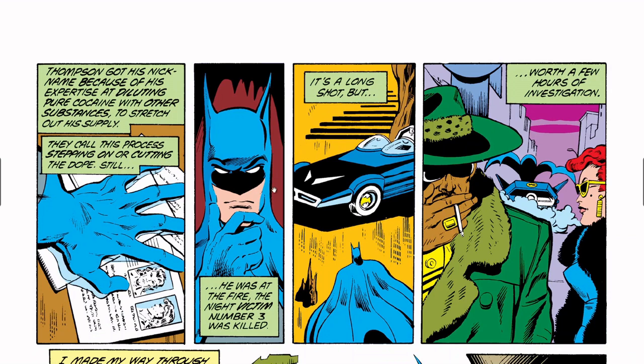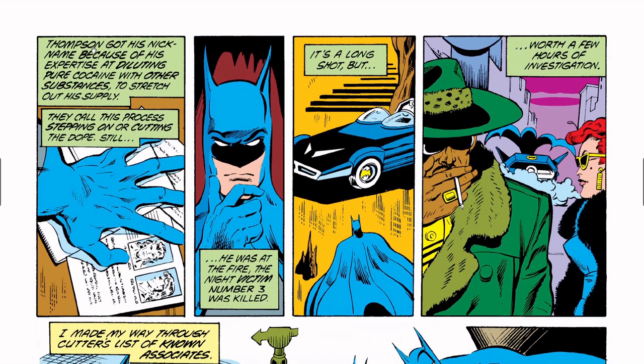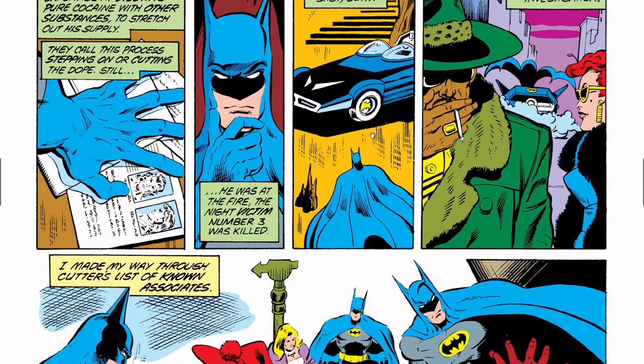So Thompson got his nickname because of his expertise at diluting pure cocaine with other substances to stretch out his supply. They call the process stepping on or cutting the dope. He does think that he was there the night that victim was killed. He thinks it's a long shot, but worth the investigation.